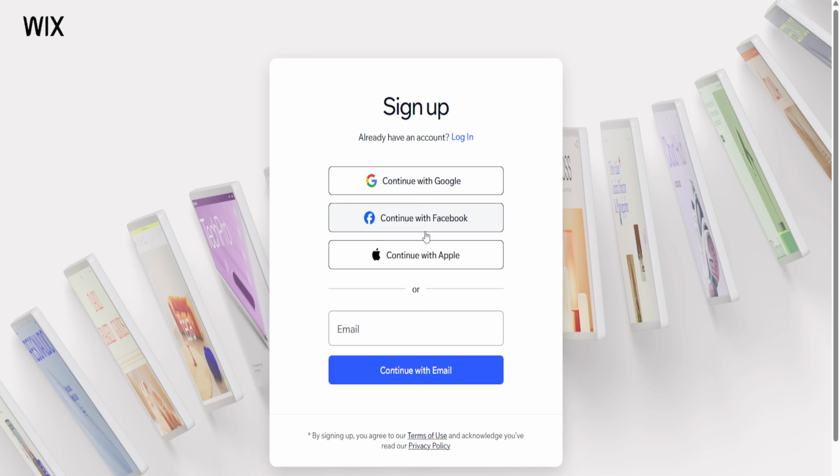And that's it. Once you've completed the sign-in process, your Wix and HubSpot integration should be on its way to being connected. This is a quick setup, but it can make a big difference in how efficiently your tools work together.